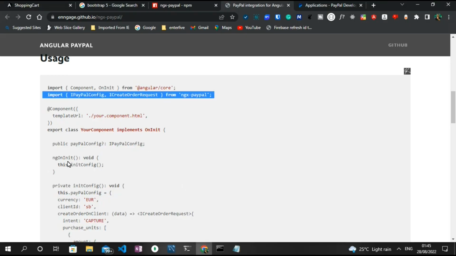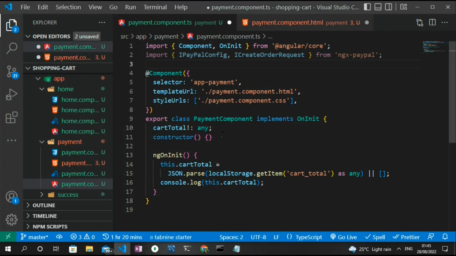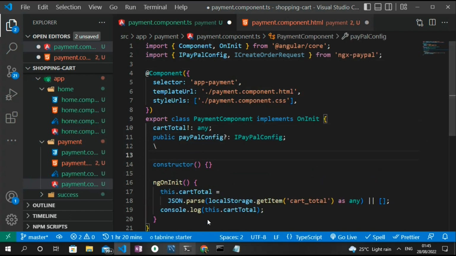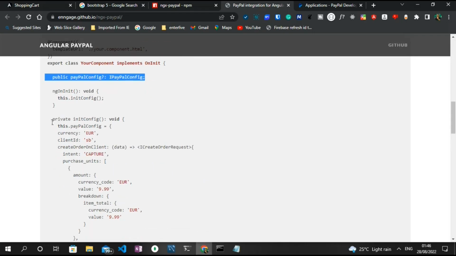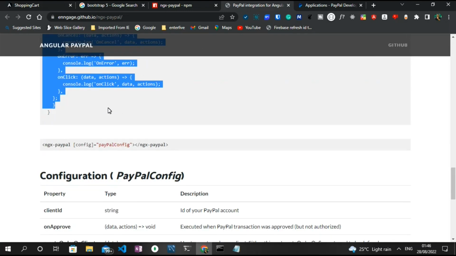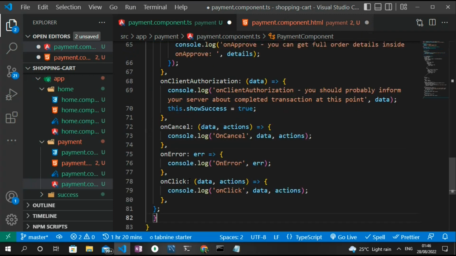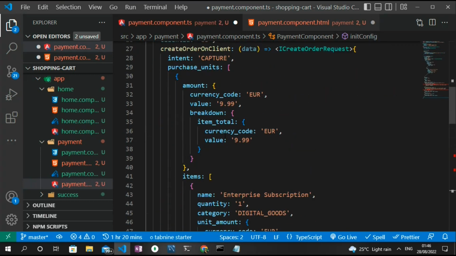I'm going to copy this variable we have here as well and then paste it right below the cart total. Next up, I'm going to grab everything we have in the private variable we have here. We're just going to make a few changes to this. So right below the ngOnInit, I'm going to paste it right here. I guess we have some errors in a few places.